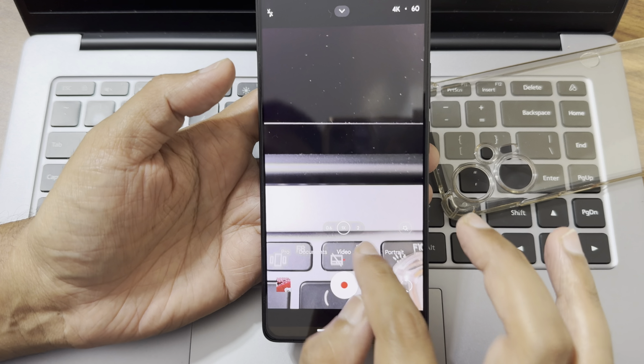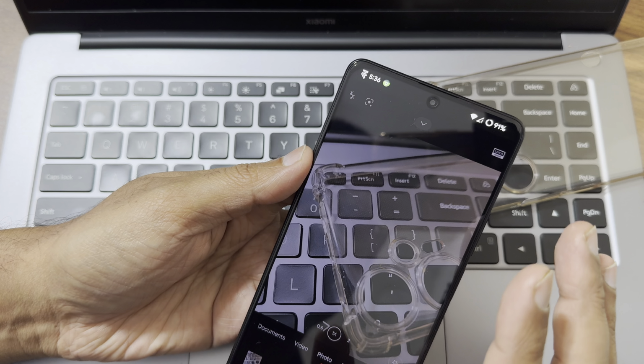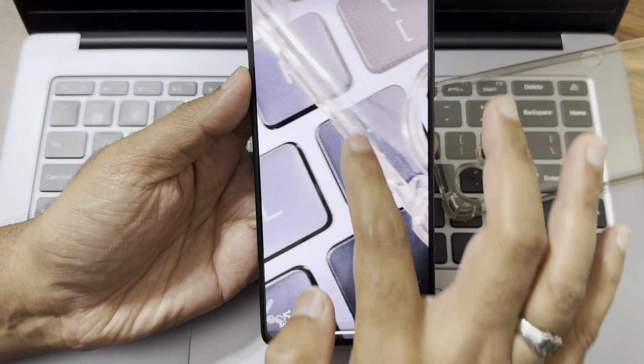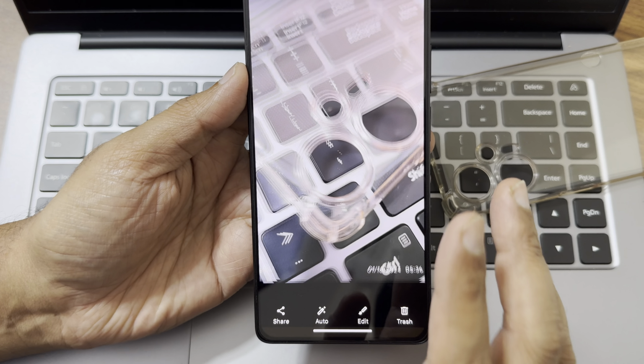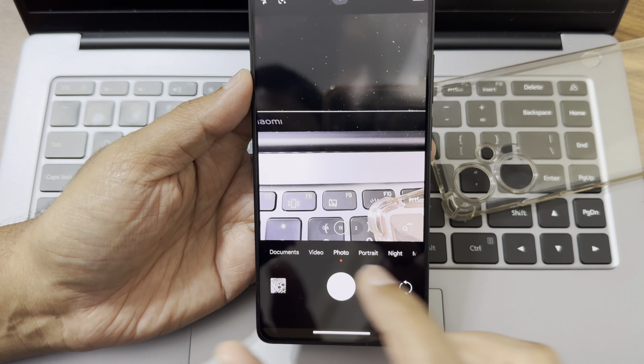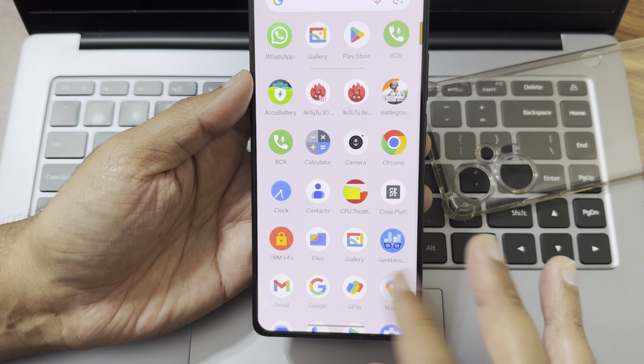Yeah, the watermark here, it is there. Let's capture something and see. Yeah, you will get this kind of watermark here, Poco F5 Leica, as you can see, and the time you will get. But other than that, I was expecting Leica like we have seen in other smartphones. That watermark is missing here, but every feature is working in the camera application.